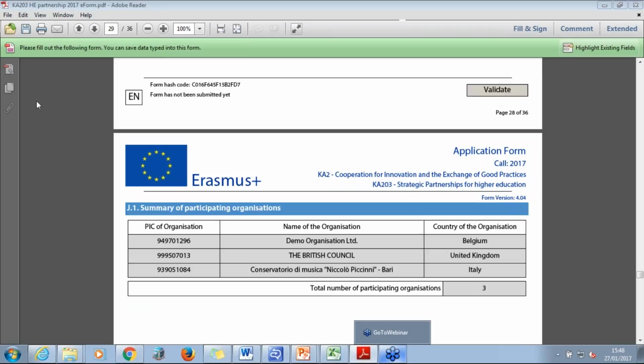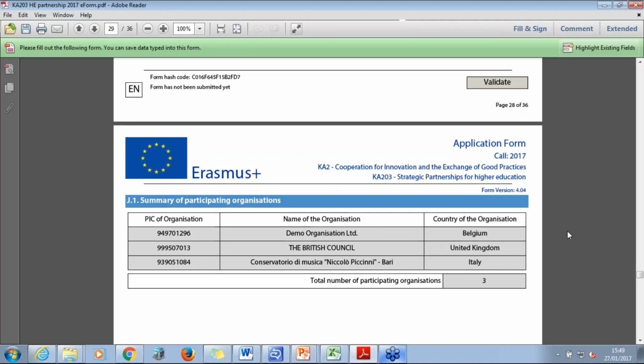The next section, section J.1, gives you a summary of the information that you've put in on the form. So the first one is a summary of the participating organisation, and these would have been the organisations that you input in section D. If any of the information in this section is incorrect, please go to section D and amend it accordingly.